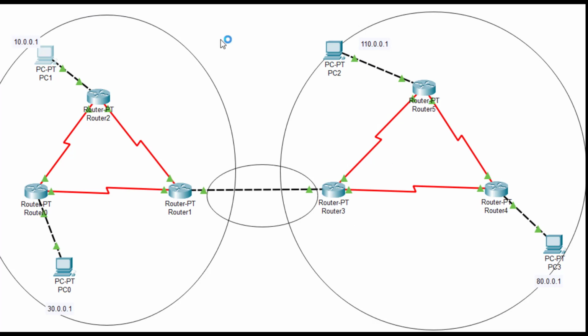Now we are going for access control list. So I'm going to include access control list in this topology. The title of the lab is configuring access control list with BGP. Now I want to block all the packets from PC 0 to PC 1. I don't want any packets going from PC 0 to PC 1. So I want to create an access control list for this.